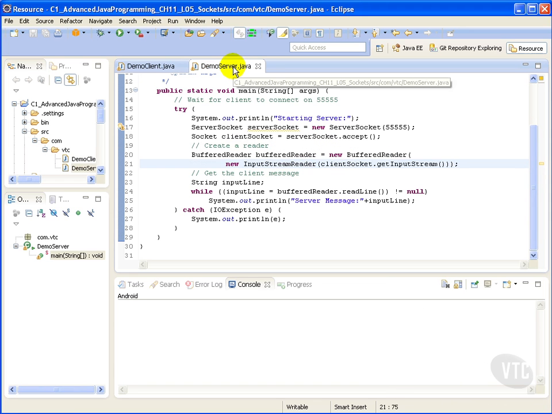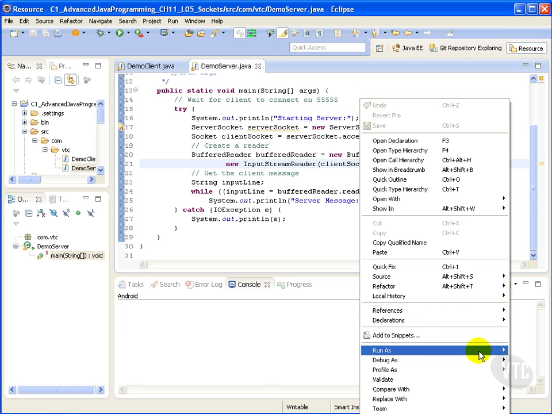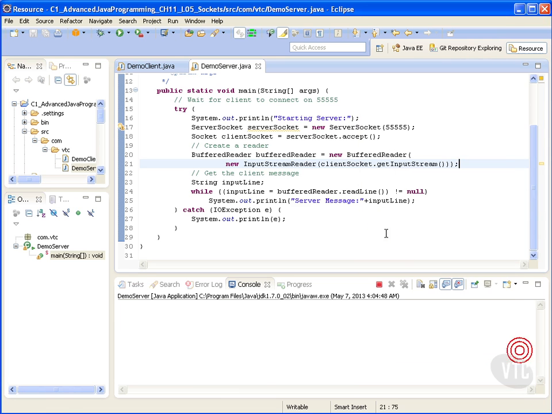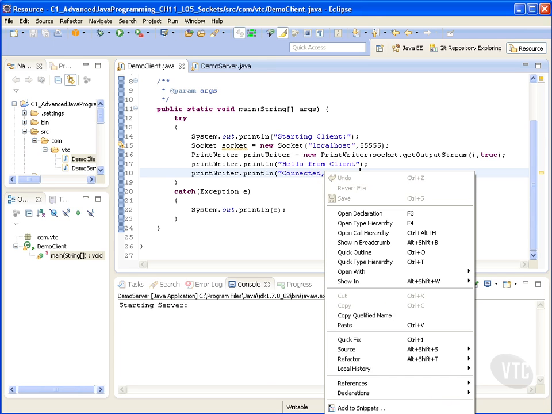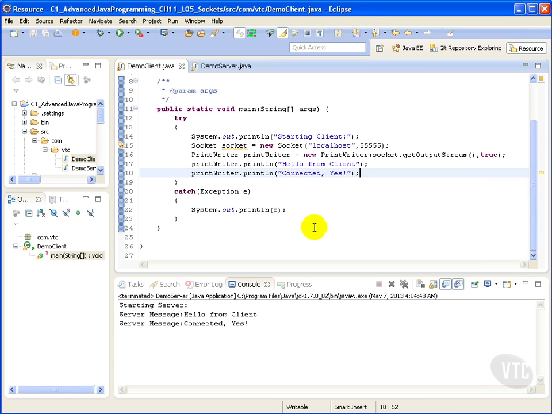First, let's run our server. Right-click on it, run as Java application. We can see the server started. Now let's go to our client, and we can also right-click on it, run as Java application.